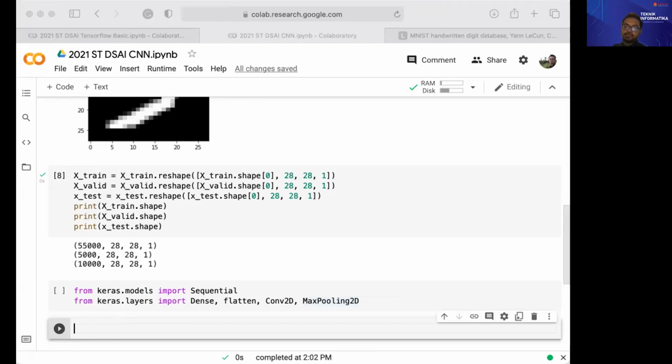Okay, let's continue our class. So there is a question from David Christopher. Excuse me, sir, can you repeat how to load the MNIST dataset?